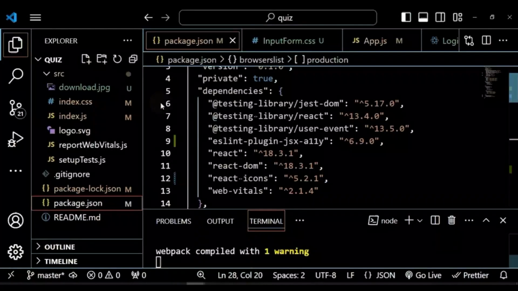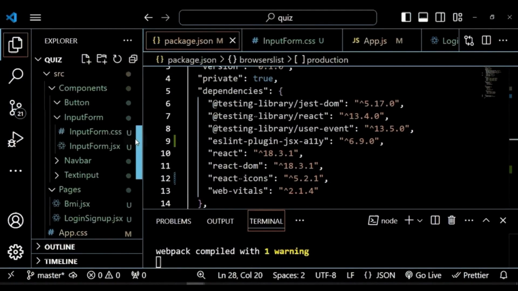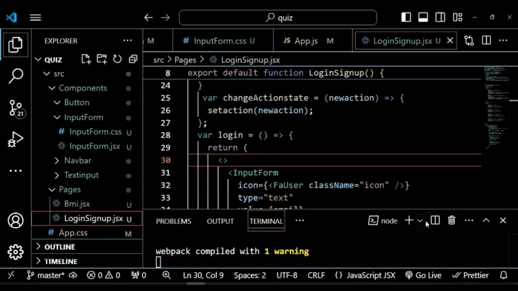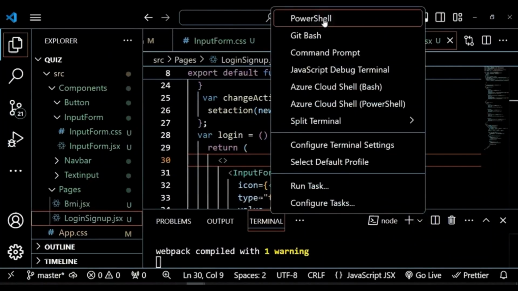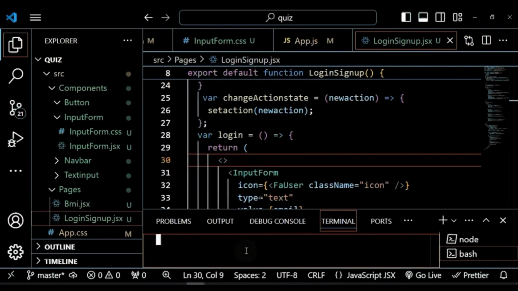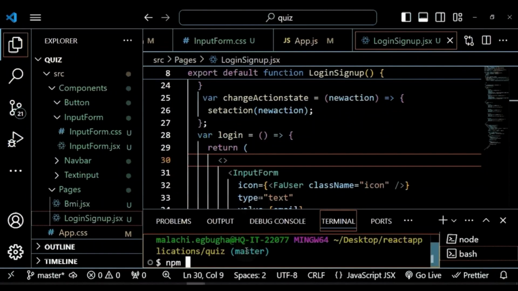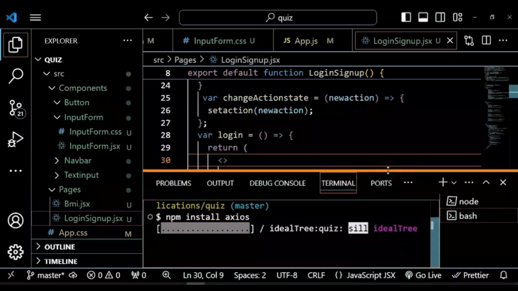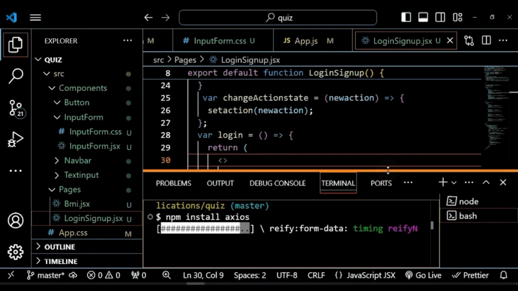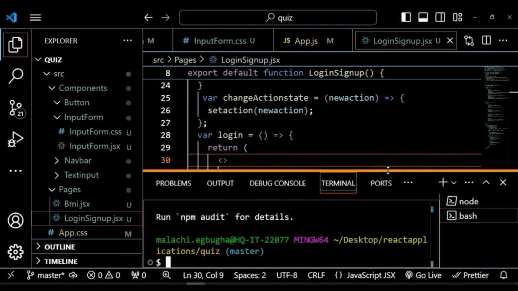Now the first thing I want to do in this project is to install Axios, right? So I'm going to open a new Git Bash terminal. The first thing we want to do is to install what? Axios. npm install axios. Let's wait while the installation completes. Okay, so Axios is installed.